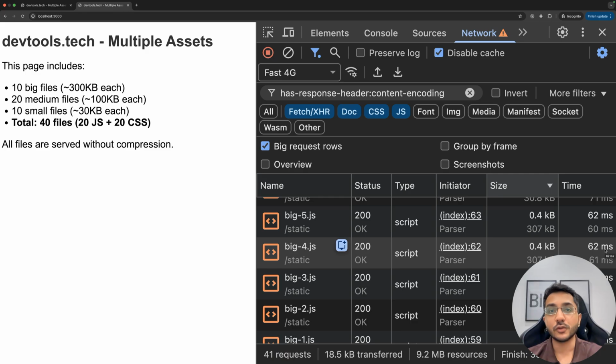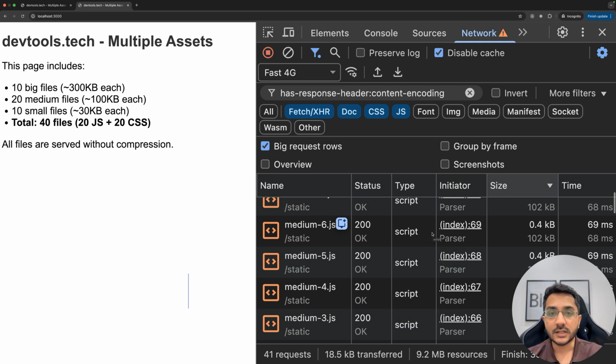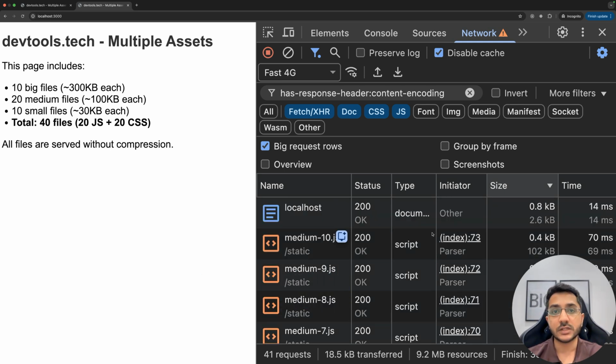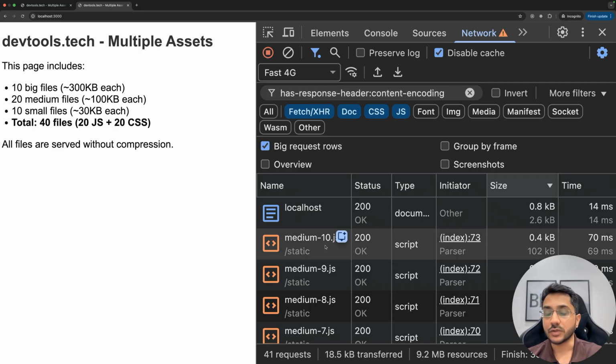Obviously, this is localhost, so take it with a grain of salt. You can deploy and test it out. But the crux here is that using the browser dev tools is so powerful. You can use different configurations and different filtering, and you can find out which resources are compressed and uncompressed, and that will give you a good starting point to debug.